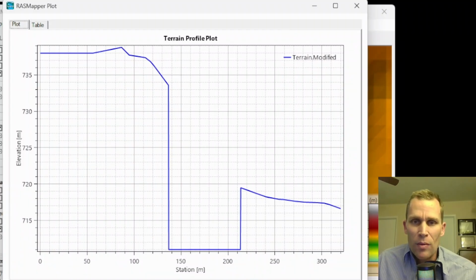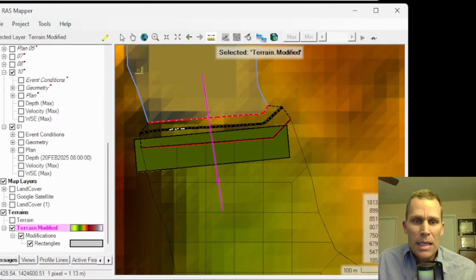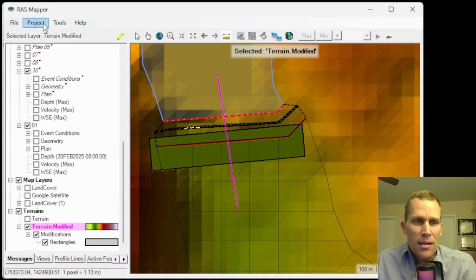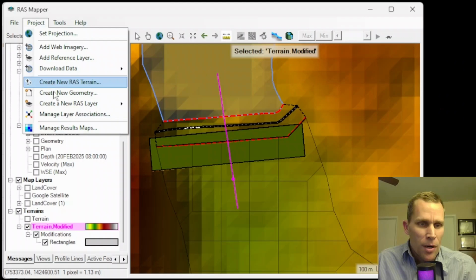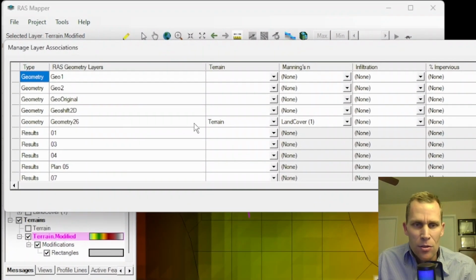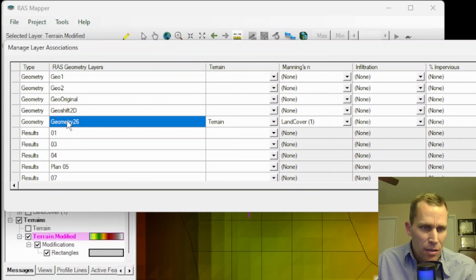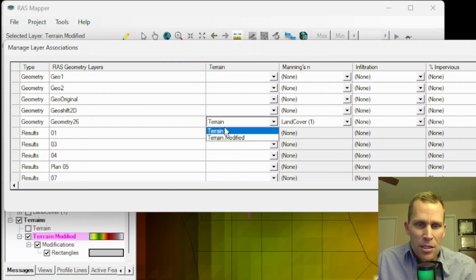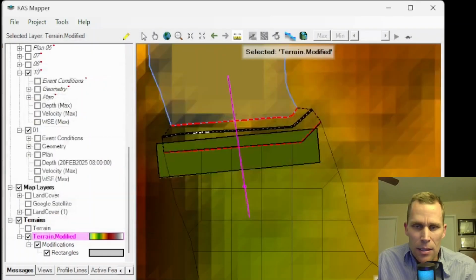All right, so there's one more thing we need to do before we can rerun the model, and that is to assign the layer to our plan that we're going to run. So I'm going to go up to Project and then Manage Layer Associations. Now the geometry file that's associated with the plan that we run is this one here, Geometry 26. I'm going to change Terrain to Terrain Modified and then click Close.